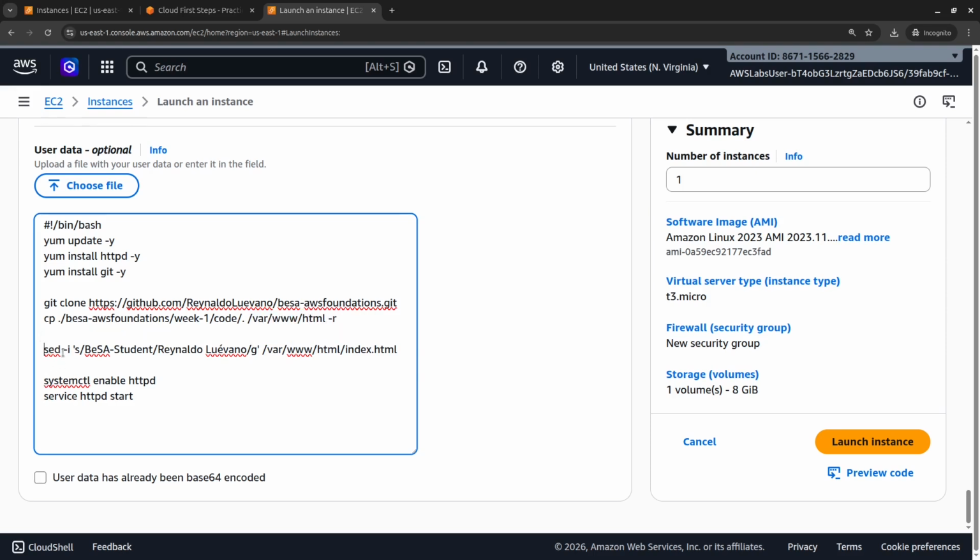Then apply this instruction so you can replace the word BeSA student with your name on the index.html file. The last 2 instructions that you have here are just to enable and start the web server.